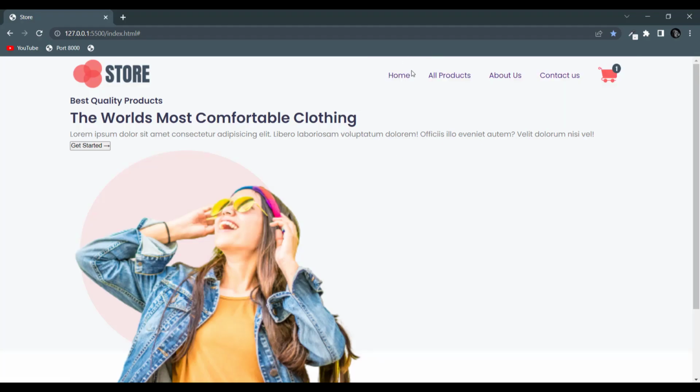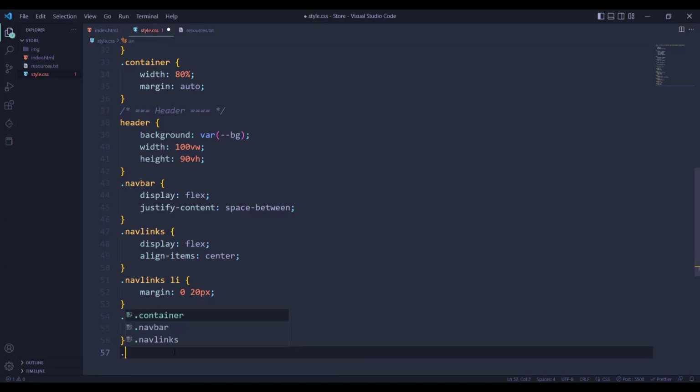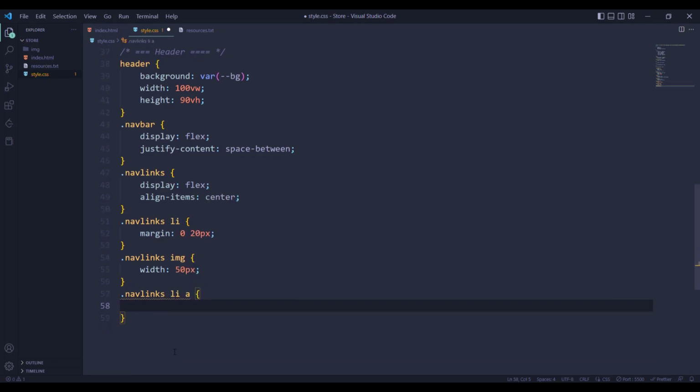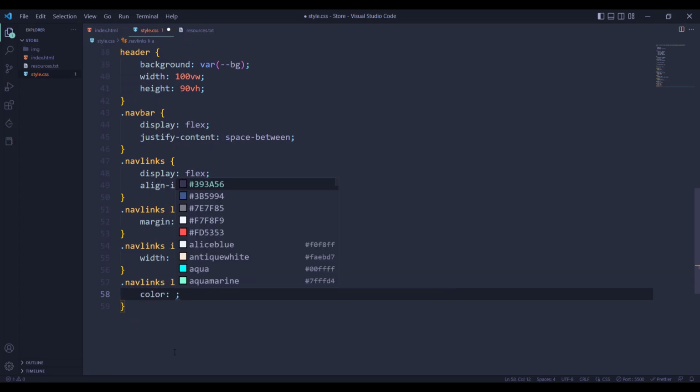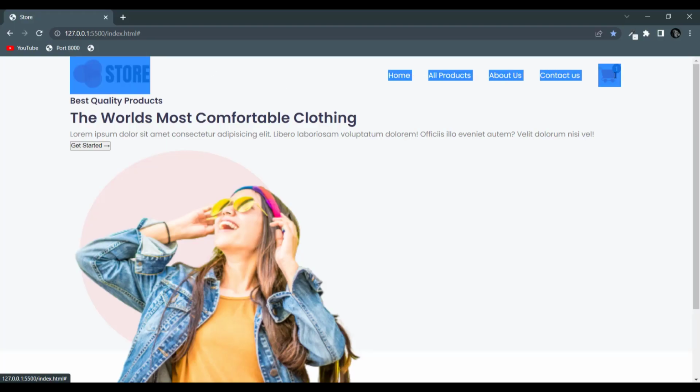Now let's change these anchor tags colors. So for that, inside our nav links and inside the li we have the anchor tags. For that, color will be heading. Okay, now our navigation bar is completed.